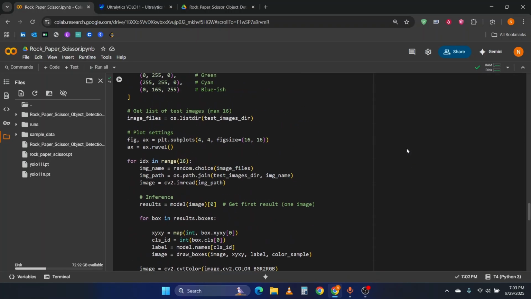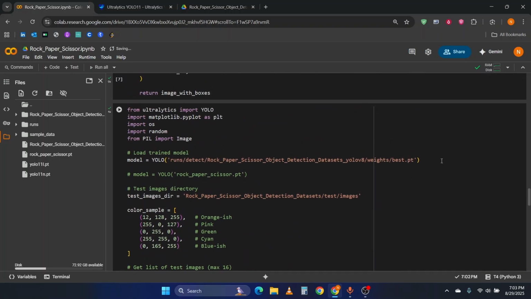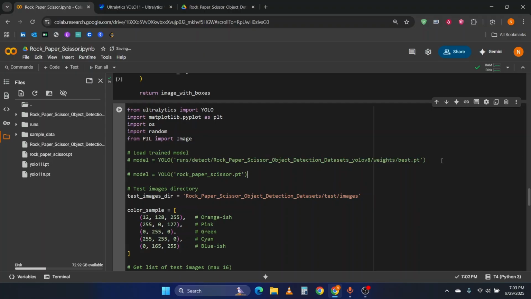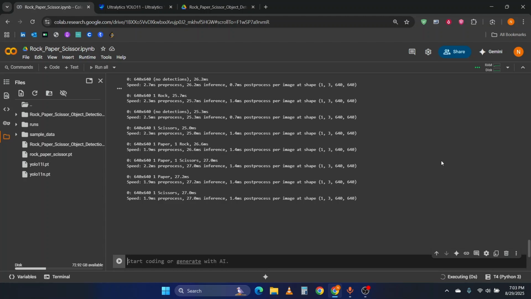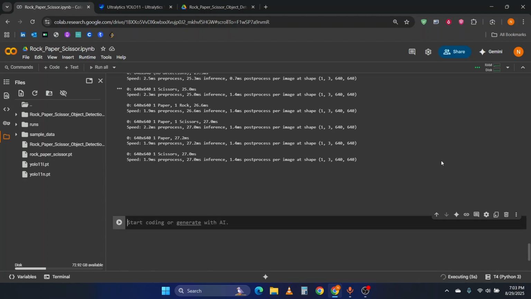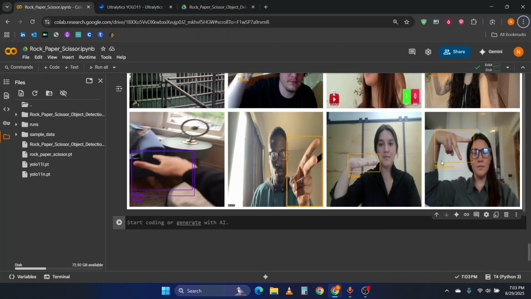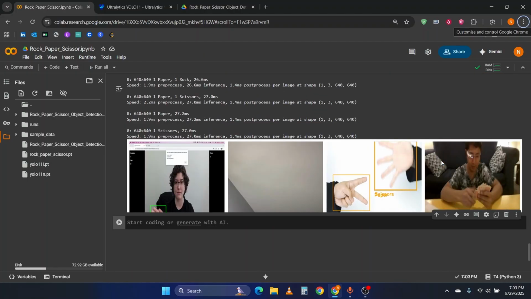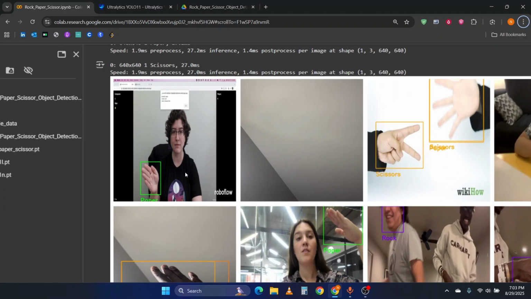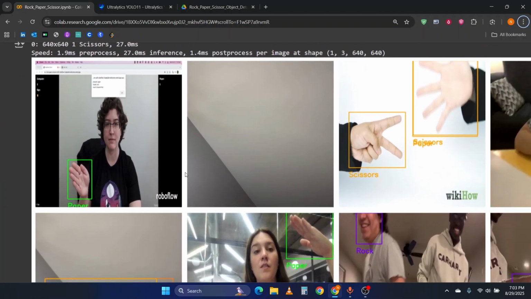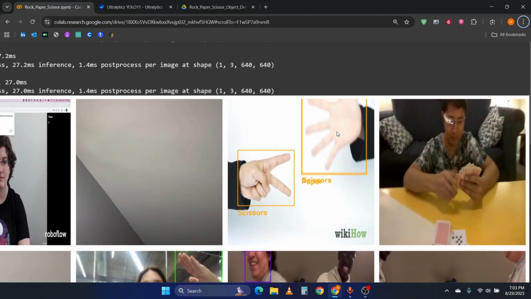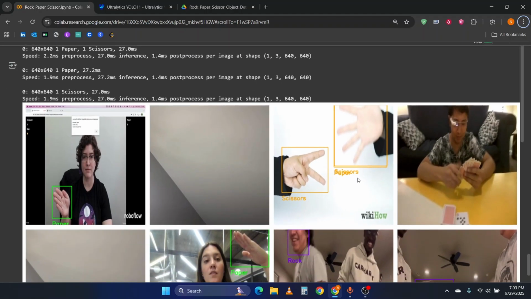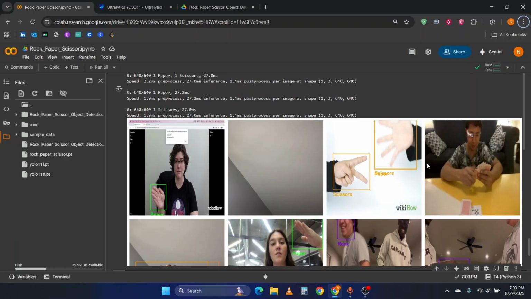Now let me show the result of the model which is trained with 50 epochs. Okay, so let me run this cell. So see the result of this. Paper, scissor, paper, paper or scissor, it will be confused.